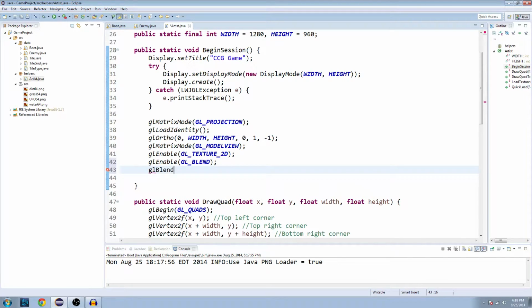So glBlendFunc, for function. And it takes two arguments. And these aren't very intuitive, and they're kind of antiquated. They're not very easy to understand here. GL_SRC_ALPHA is the first argument here. And the second one is GL_ONE_MINUS_SRC_ALPHA.